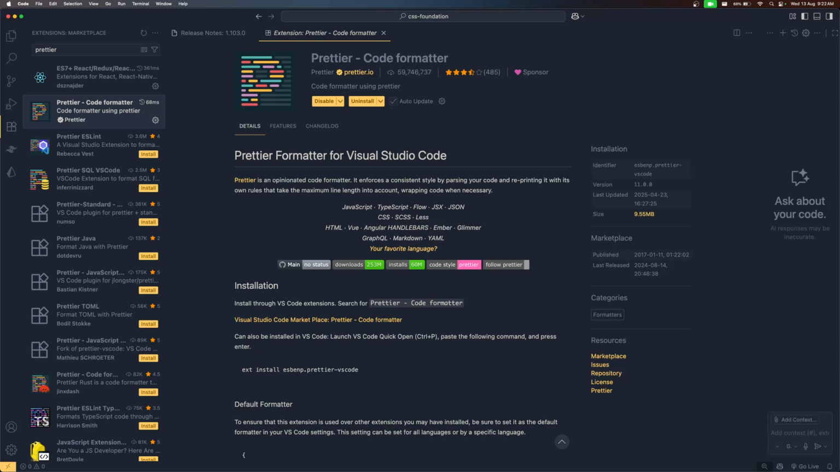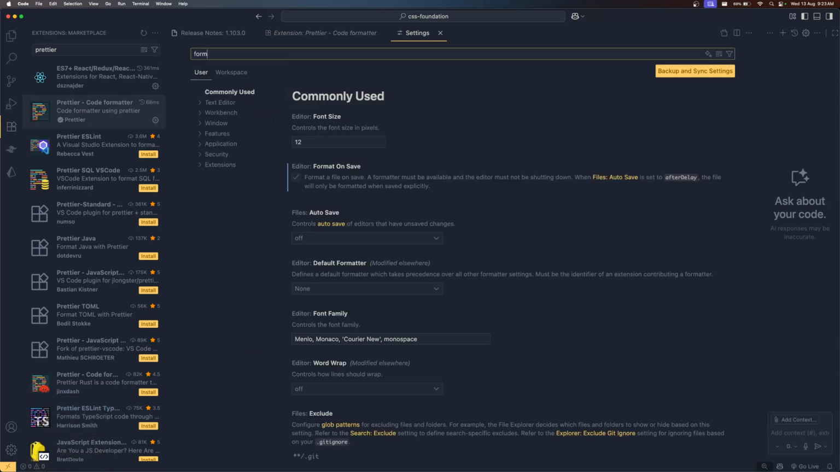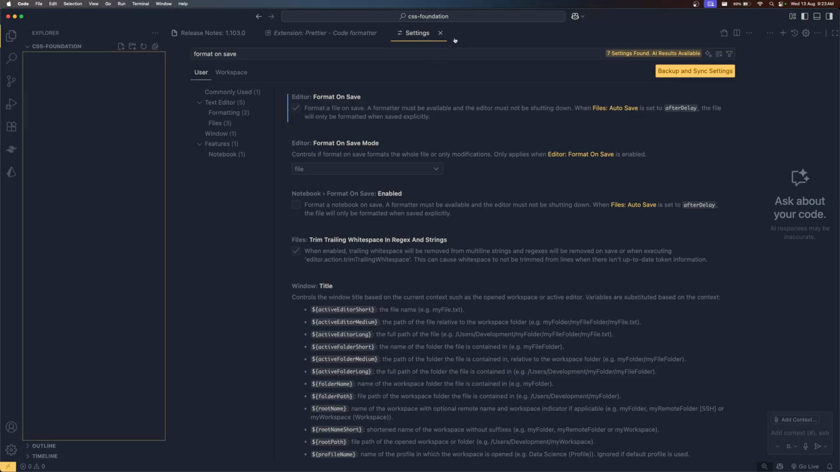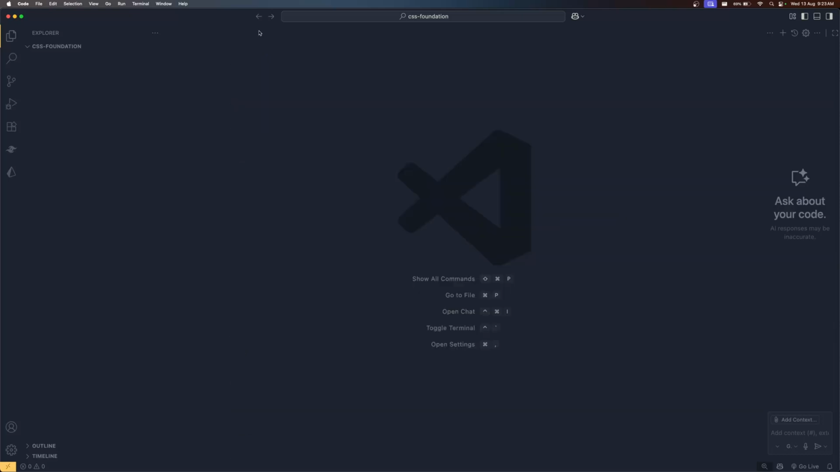That file configuration will be saved, and whenever you save the document, it will auto format it. In order to auto format it, all you have to do is click settings and search for format on save. Enable this option. If you enable it, every time you save a document, it will format your code. So these are all the plugins that we are going to use in this section.